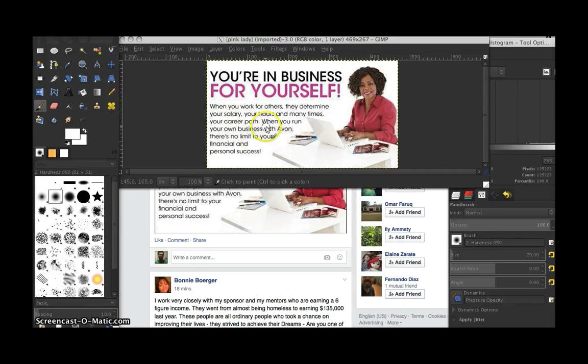And we'll just go, when you run your own business, we'll take out "Avon." We'll just get rid of that since we're not doing Avon. Alright, so now it's "When you run your own business, there's no limit to your financial and personal success." It's eye-catching, it works well for what we're promoting.